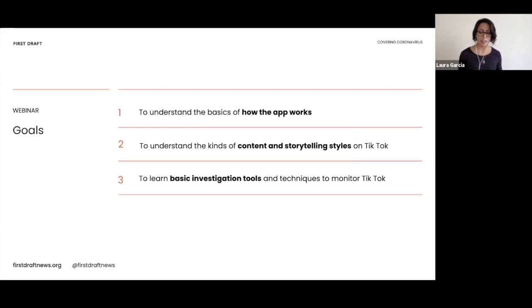Hopefully by the end of today's webinar, we will have achieved three things together. Number one, to understand the basics of how this app works. Number two, to understand the kinds of content and the styles of storytelling that live on TikTok, because they're very different to other platforms, but they're also not that different in other ways. And number three, to learn some basic investigation and monitoring tools for TikTok.